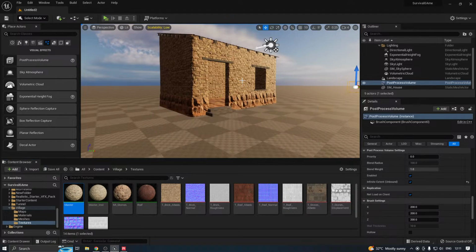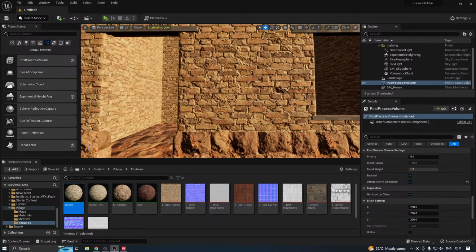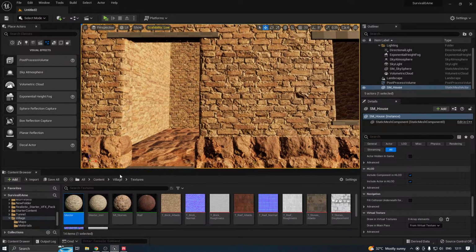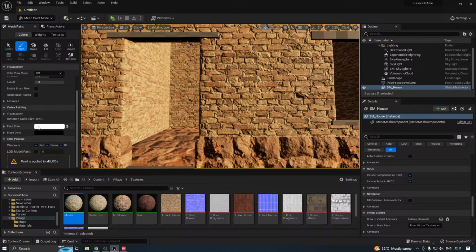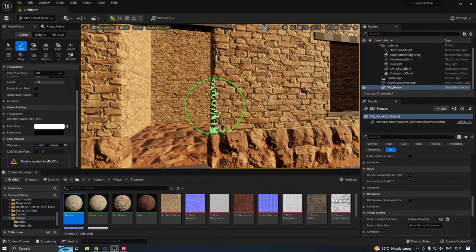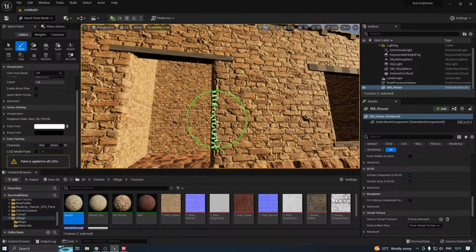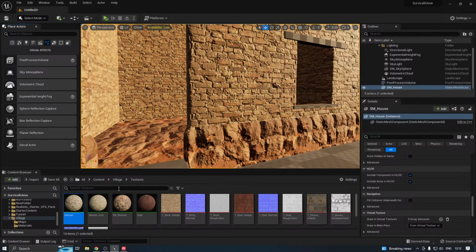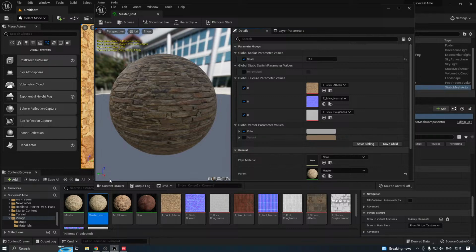Now we can paint these. Select the house. Go to mesh paint. Select paint. Uncheck green and blue channel. Hold on shift and just paint wherever you want. So actually to change the color you can see I open the material.